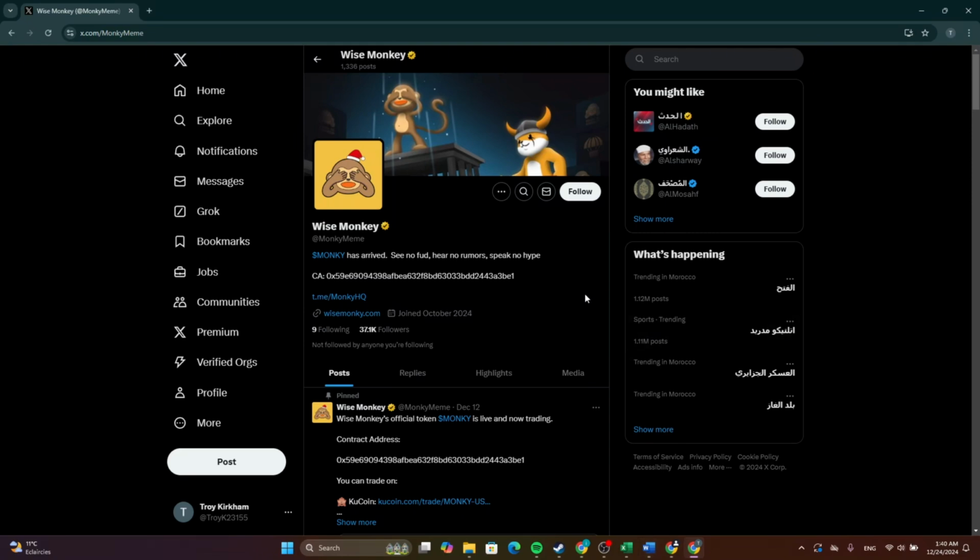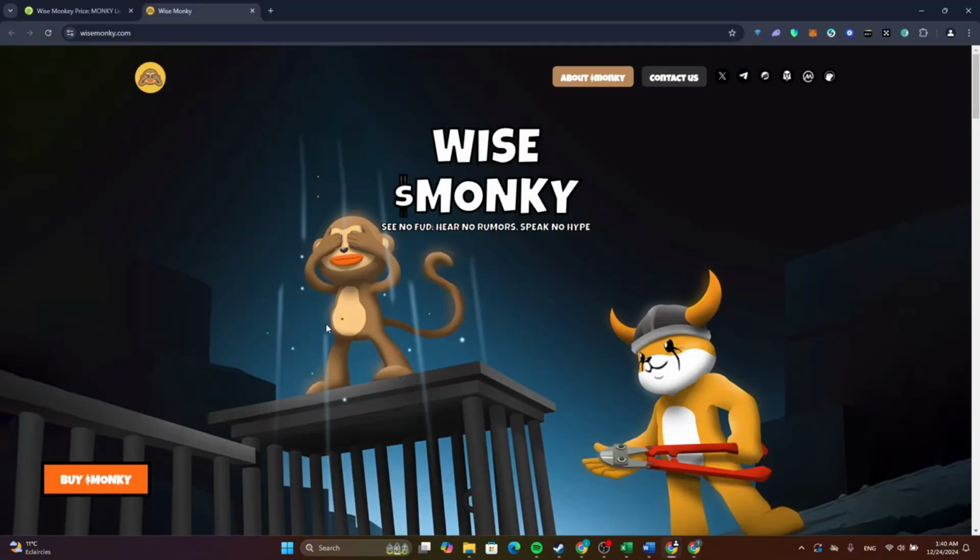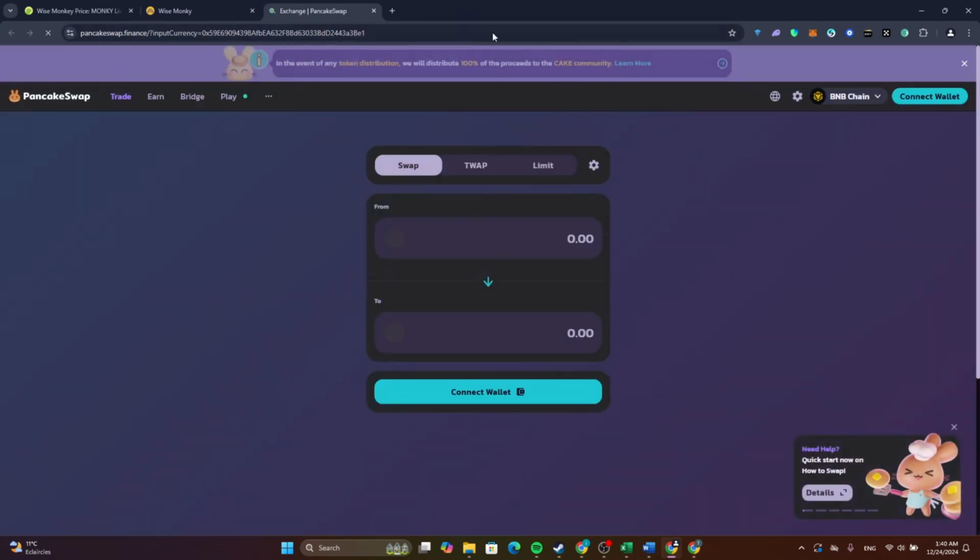Now, as you can see, this is their X account. They have a big community. Make sure to take a look at it. Now, after that, how to buy this token? Just go and check their website. As you can see, this is the official website to buy from. After you click on buy monkey, they will redirect you to PancakeSwap. So this token is available on PancakeSwap.